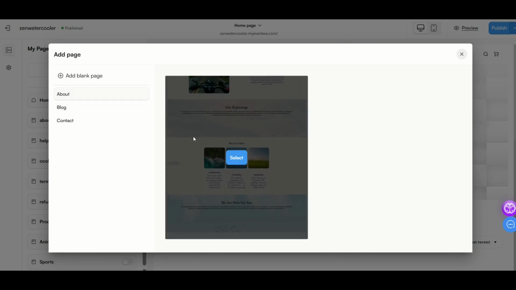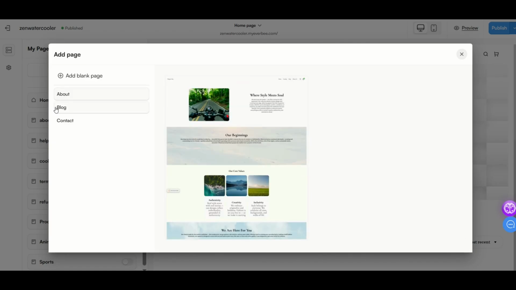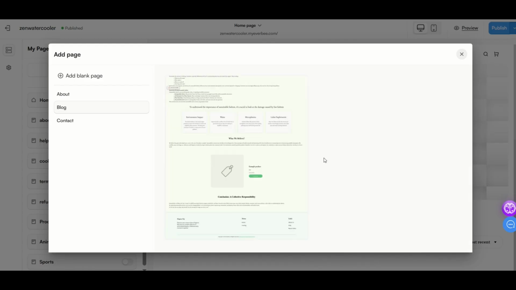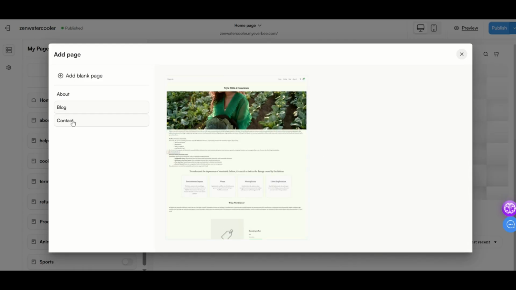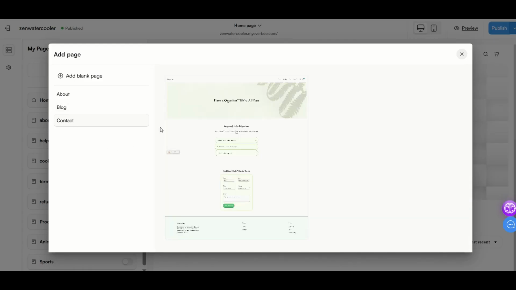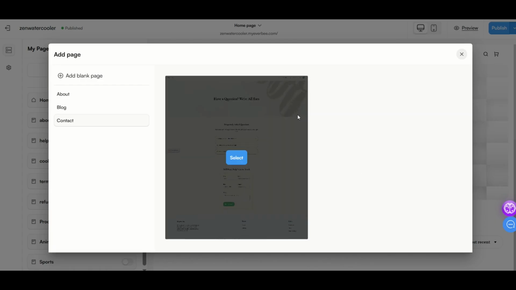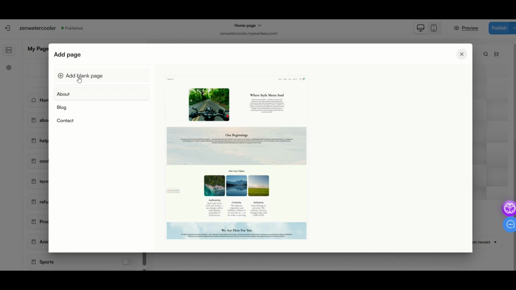I can do an about page. This is like a template. I can select a blog, and it looks like a blog template. Or I can select contact, and contact has a little section here that says if you have a question, we're all ears. But again, these are templates. And you can also just add a blank page if you don't like any of these templates, and you could just not have to worry about the plug and play of a template.